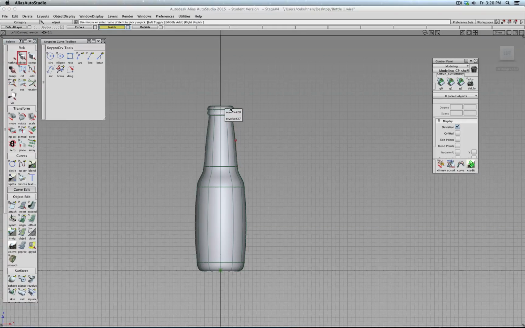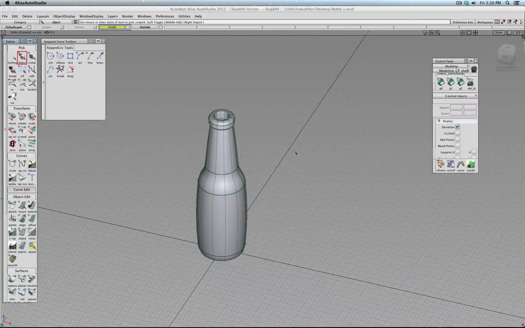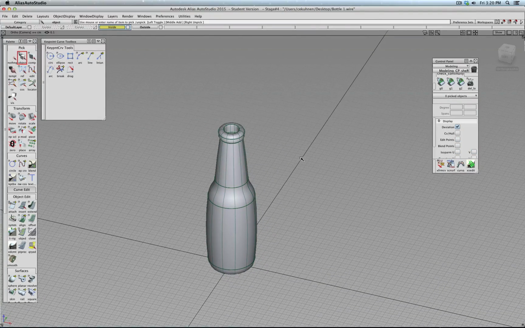But honestly, this really comes with work experience. So I would not try to stress about it too much. That will come with time. Okay, so that's everything for how to build a simple bottle.